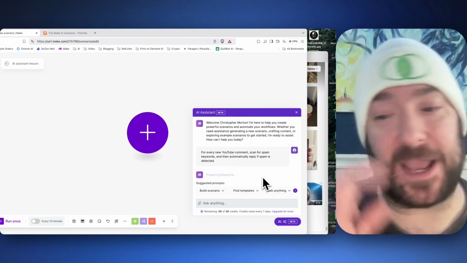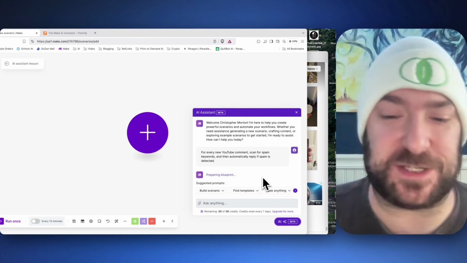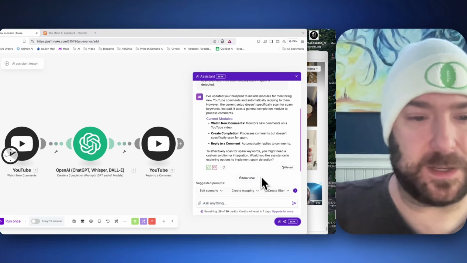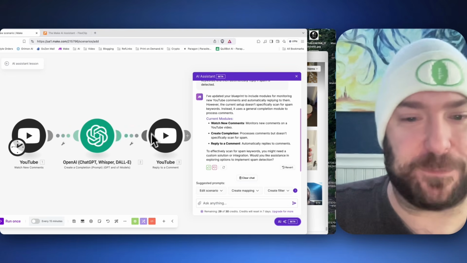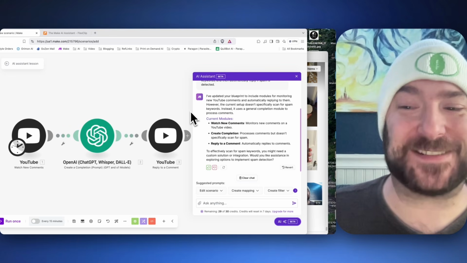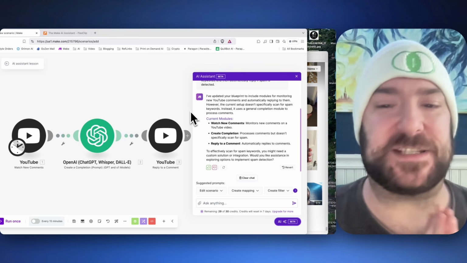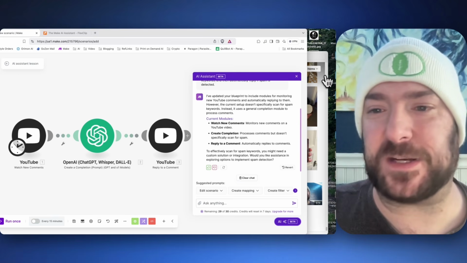Preparing blueprint. Okay, it's building a scenario. It knows what to do, I hope. There we go. Watch for new comments. Then it uses OpenAI to parse it, and then it replies. There we go. So now we're going to dig into this, and we're going to set it up.